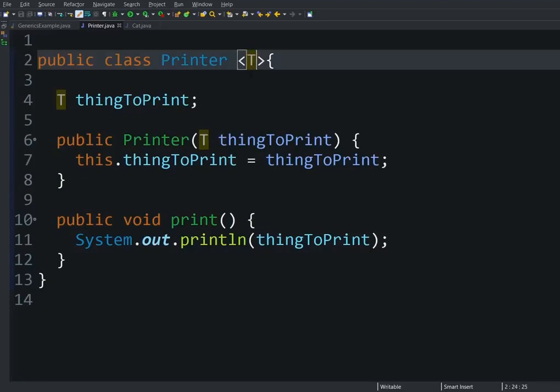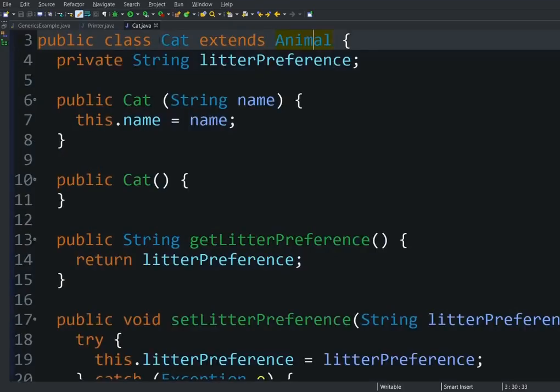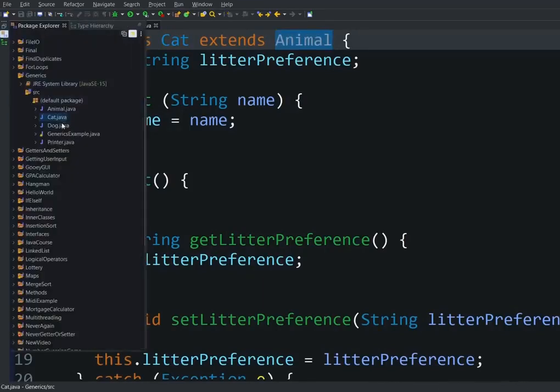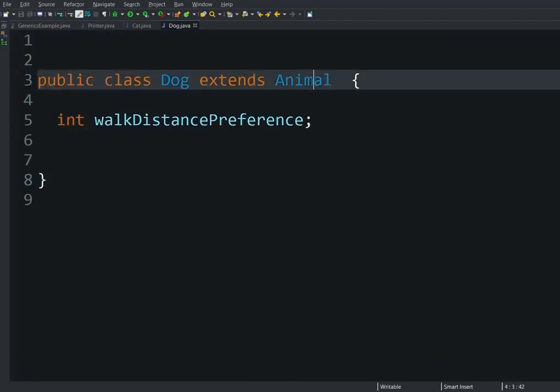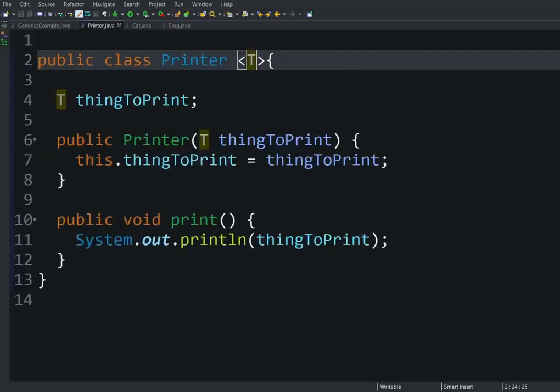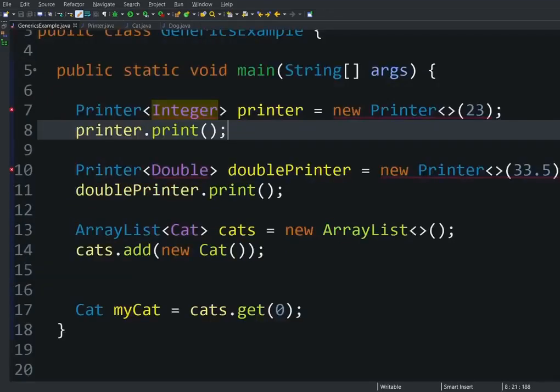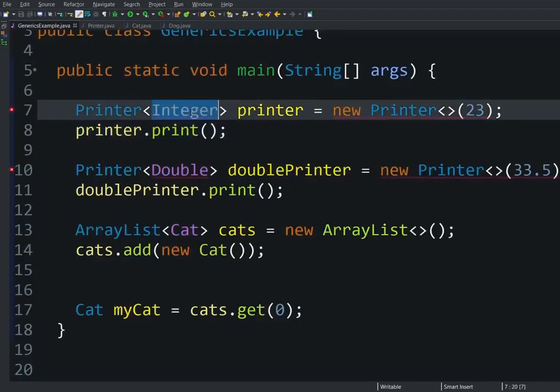But what if instead of being a printer for any type, we want this to be a more specialized printer for animals? For example, I have this cat class here that extends the animal class, and I also have a dog class here that extends the animal class. So if we want this to just be a printer for any type of animal, instead of just saying T, we can say T extends Animal. Now back here in our main method, we now get an error when we try to create a printer for integers or doubles, because now this printer only works for animals.